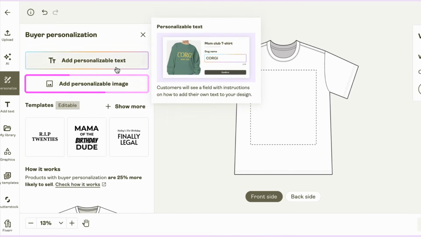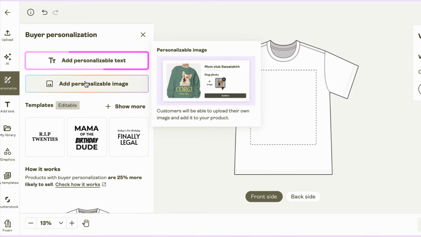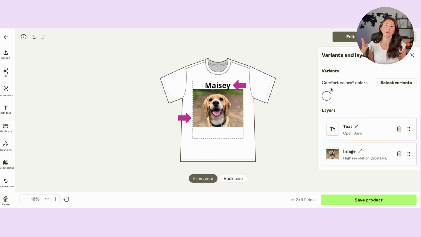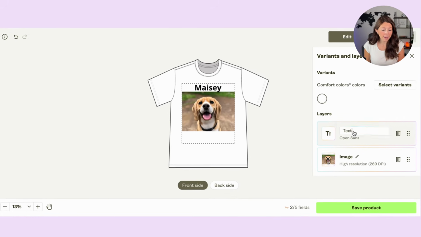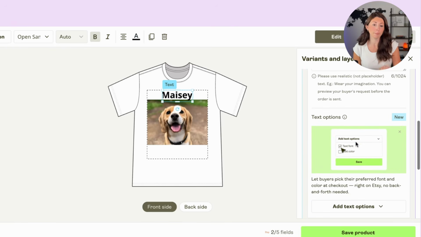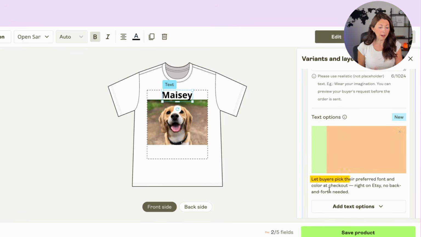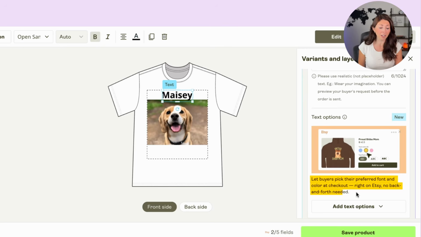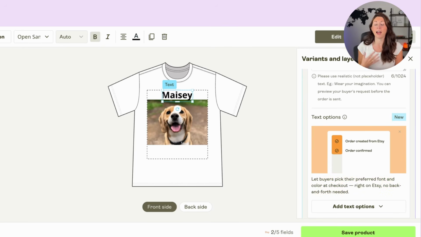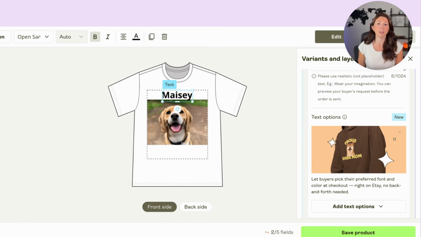So if you go on over to personalize, you can add text. So let's add an image and a text to this shirt here. I'm just putting in placeholders. So this is what people are going to see on Etsy, but they're going to change this up, both the image and the text. But now what people are also able to do is there is text options, and the text option says, let buyers pick their preferred font and color at checkout. Right on Etsy, no back and forth needed. So whatever they select on Etsy is still going to reflect on their product when it goes to print.